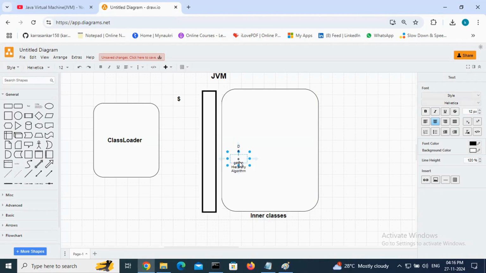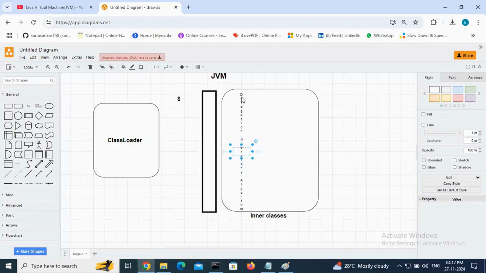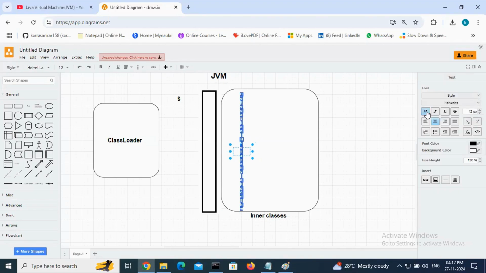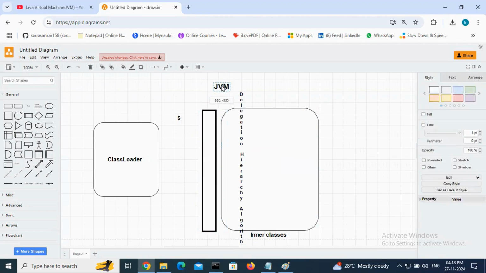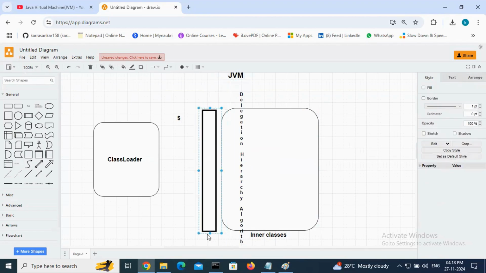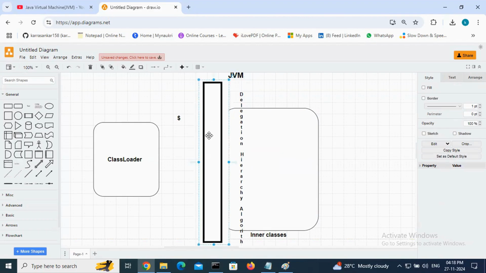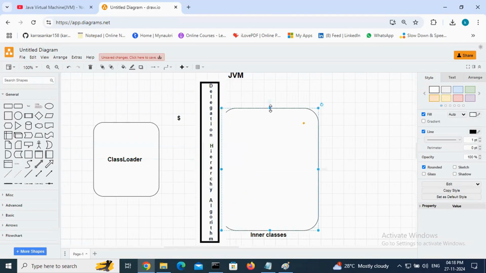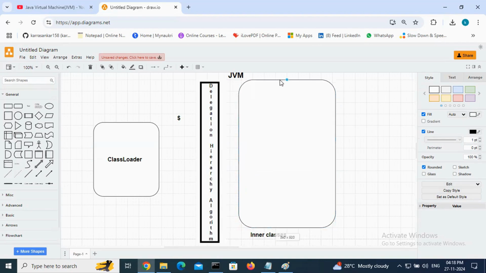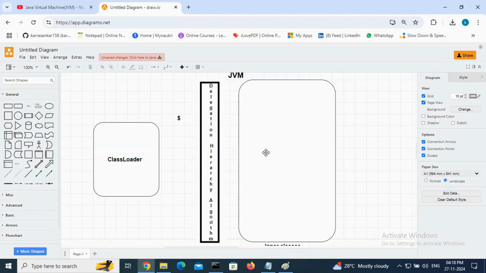I am arranging it one letter at a time, so I am pausing the video. This is added one character at a time. Make it bold. If it is not visible, then select it again and increase the size to 16. It is visible, right? Expand this. Add this: delegation hierarchy algorithm. Expand.